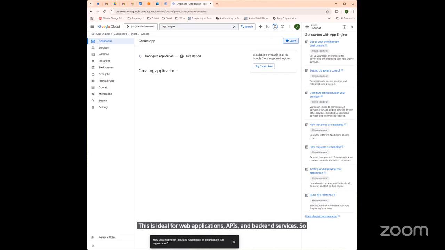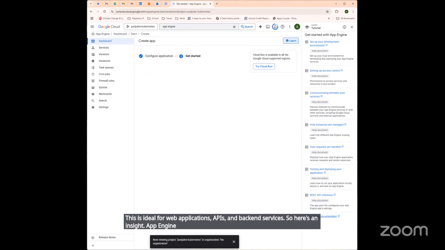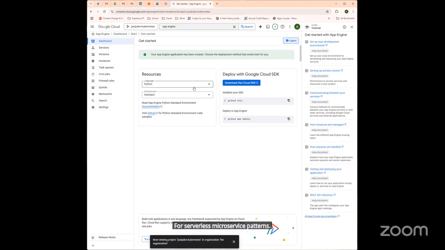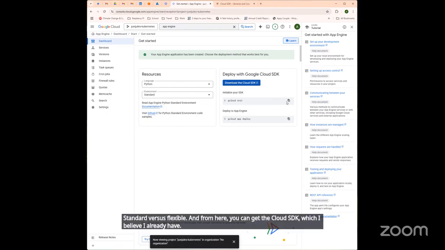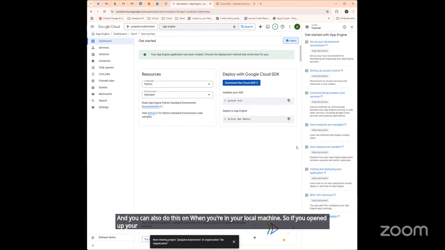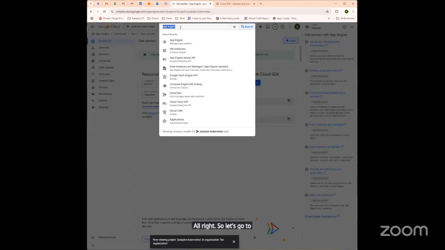So here's an insight. App Engine is especially powerful when paired with services like Cloud Tasks, Cloud Scheduler, and Firestore for serverless microservice patterns. All right. So here's the languages set, like I said, standard versus flexible. And from here, you can get the Cloud SDK, which I believe I already have. And you can also do this when you're on your local machine, so if you opened up your VS Code or whatever you use to access your Google Cloud environment. All right. So let's go to Kubernetes Engine.